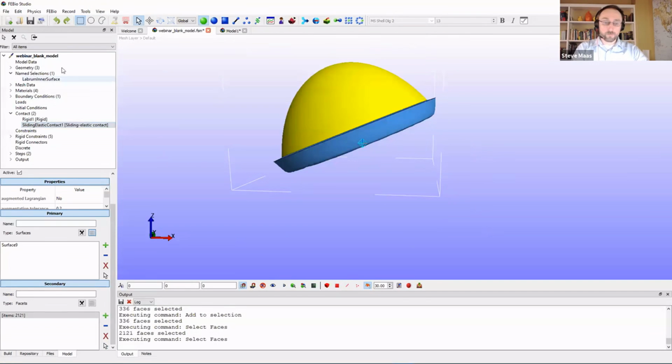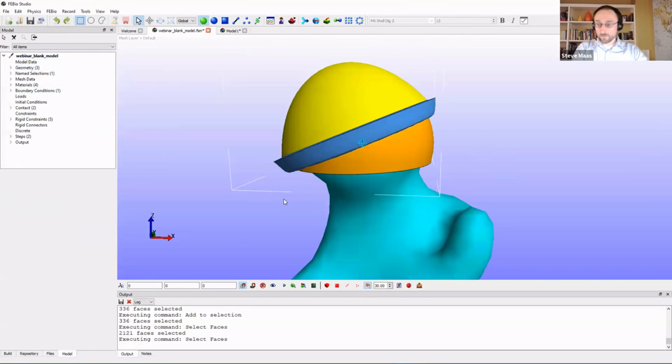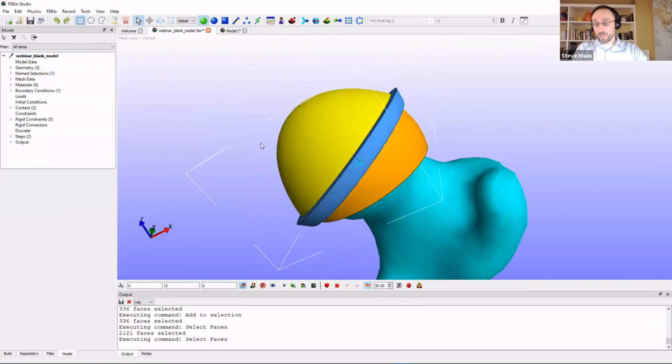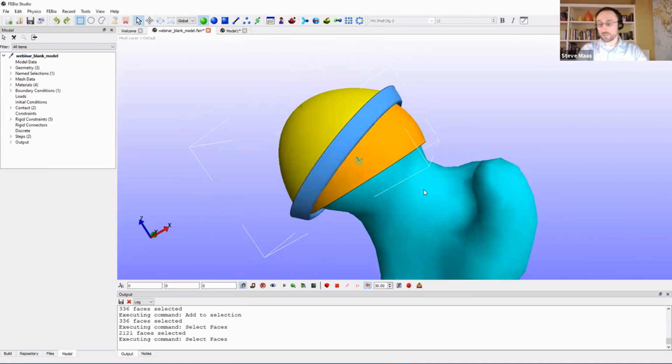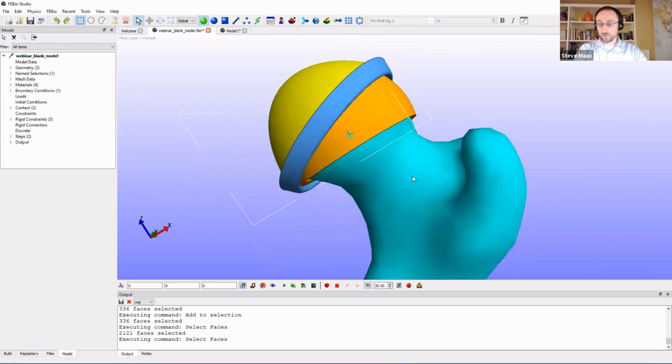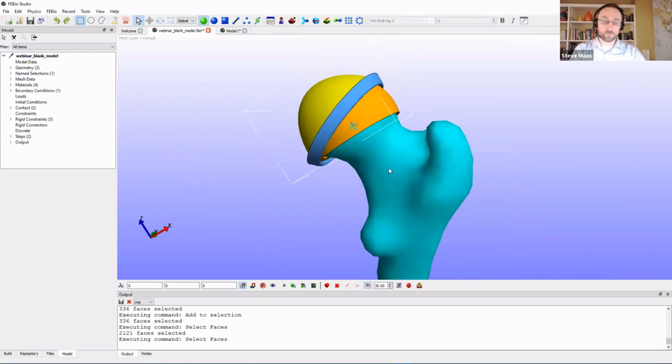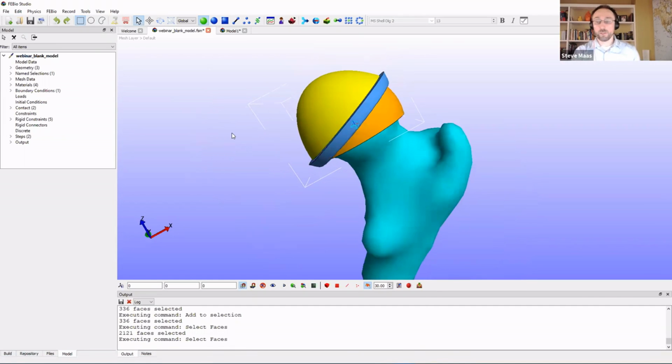All right, so we've tied everything together. So the back here will be fixed. There's a contact interface defined between the 2 cartilage layers, and then the femoral cartilage is tied to the femur, to which we have prescribed some rigid kinematics. Okay, so let's talk now about running this model in FEBio.